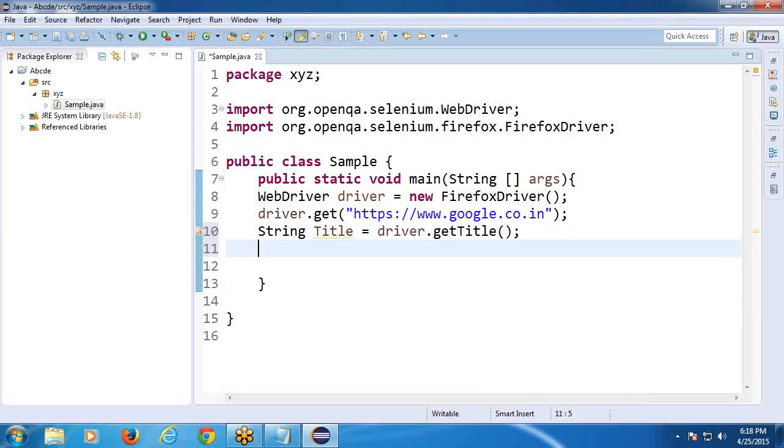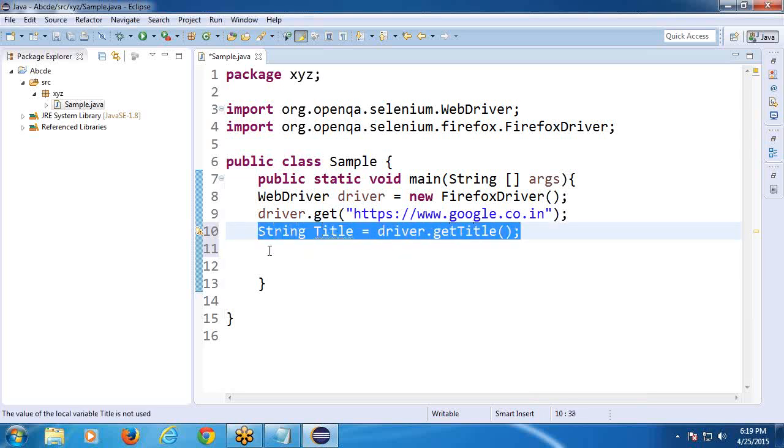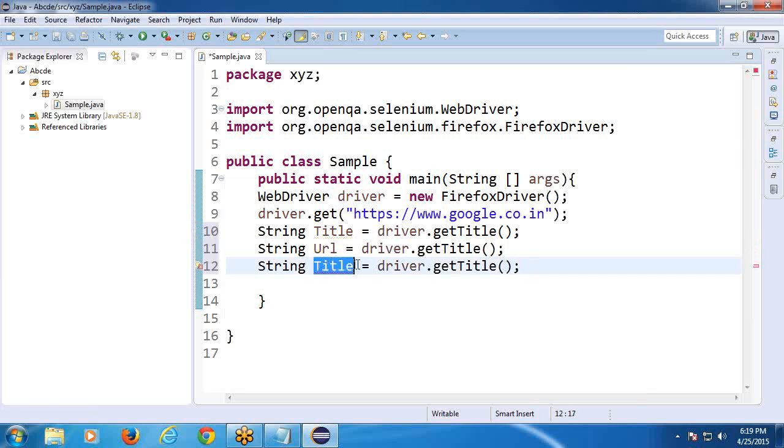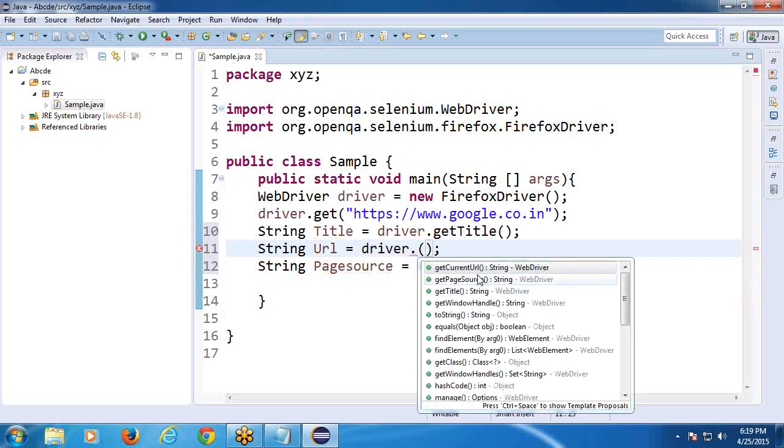Okay. Next, in the same way, get current URL. URL of the browser. URL is different, title is different. Next, get page source, HTML source. Just a minute. Get current URL.